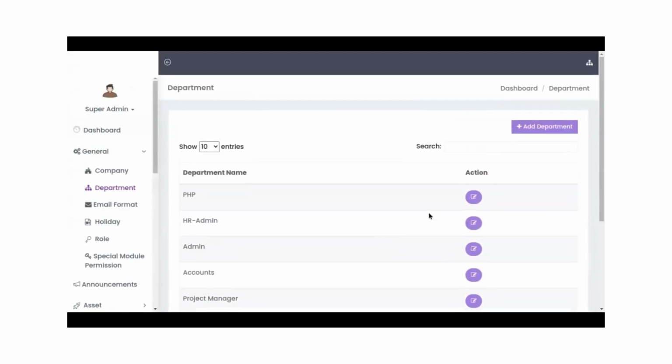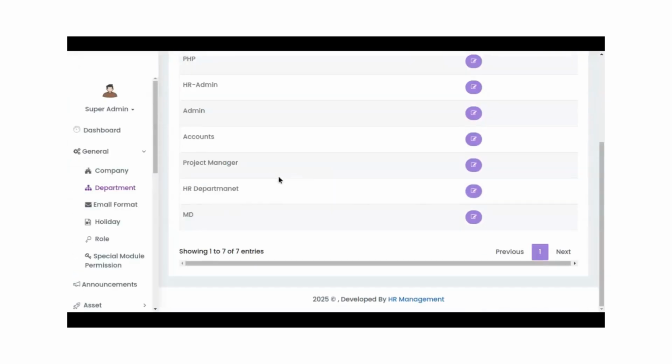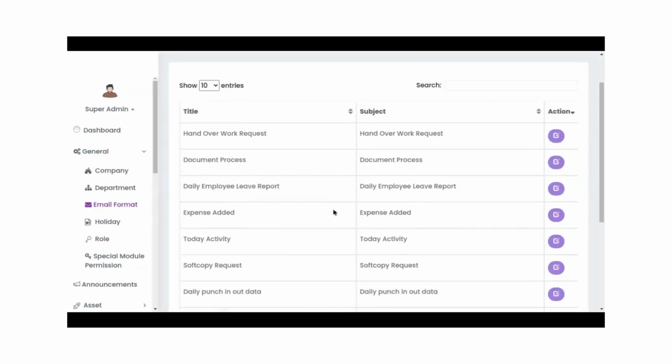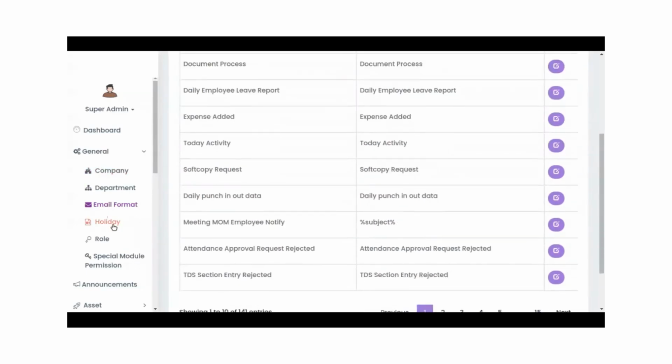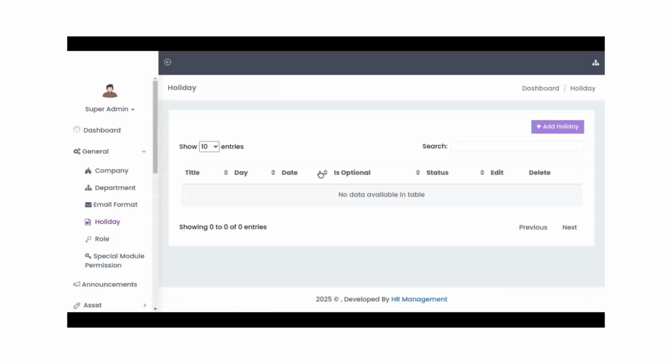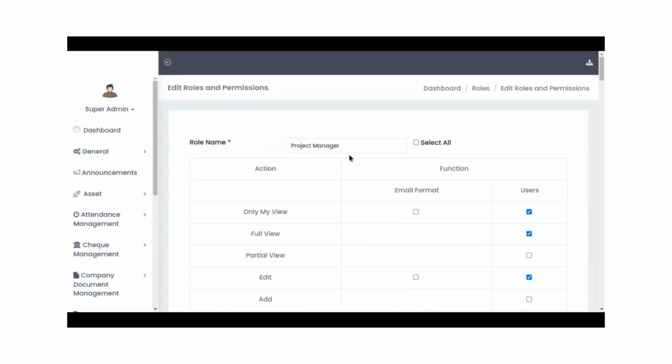The department section in the HR management system allows HR to add and update as per company requirements. This ensures efficient department management, organized employee allocation, and a structured workflow within the organization. The system allows dynamic email format creation for customized communication. The holiday management section helps HR manage company holidays efficiently.